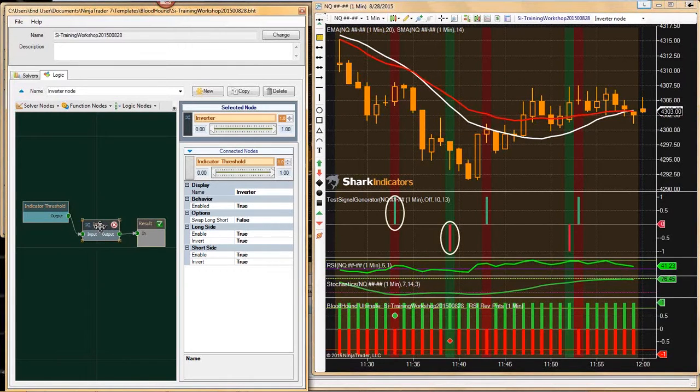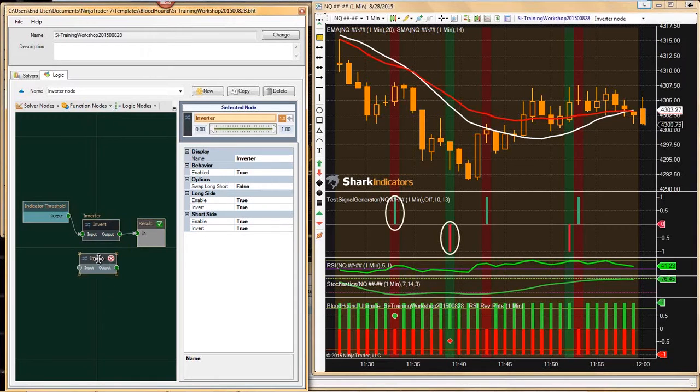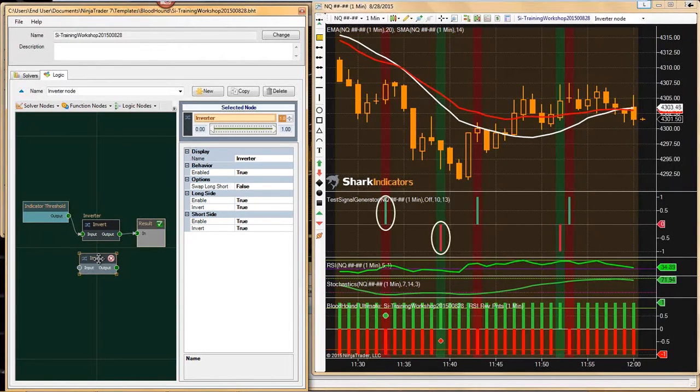But another, let's see, I'm going to rename that. You can name your function nodes to tell you what they're doing. So this function node is doing an invert. Let me grab another inverter. Here's another way that you might need to use this inverter. I'm going to rename this to long only.